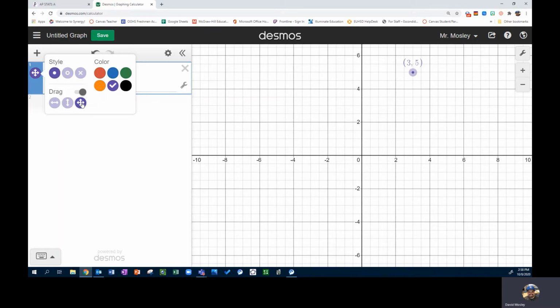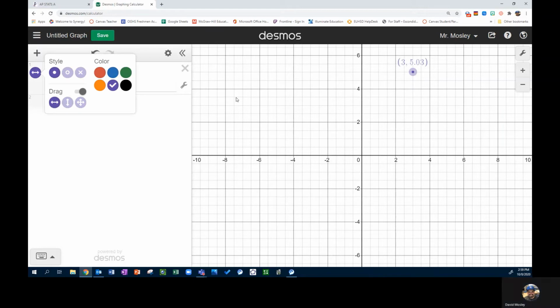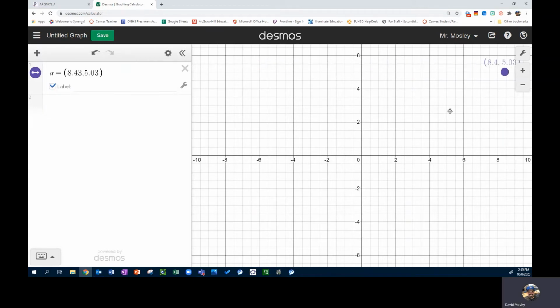I can change whether or not I can drag this. I can make it stay in the same vertical line if I want. So when I move it, I'm only moving it up or down. I can fix that point in that way. I can drag it only left or right. There may or may not be reasons we want to do that. I can drag it any way I want.